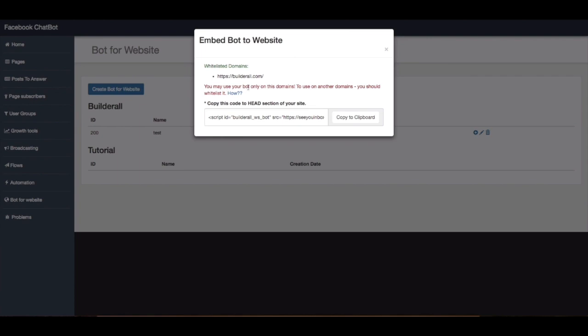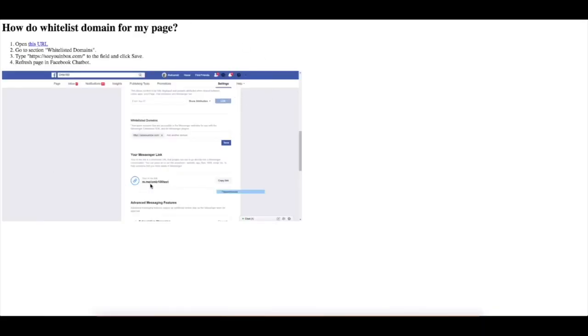Over here it says you may use your bot only on these domains. To use on another domain, you should whitelist it. And here is another link showing you how to whitelist your domain, meaning that you will put domains that are okay for your clients to click in your account. You're going to go to configurations and do everything it tells you to do here, and it's very simple. You're going to open this URL, which is most likely your Facebook account. You're going to go to session, which is whitelisted domains. Inside your settings for Facebook, you're going to type the domain that you want to be whitelisted, and then you're going to refresh the page in Facebook Chatbot.